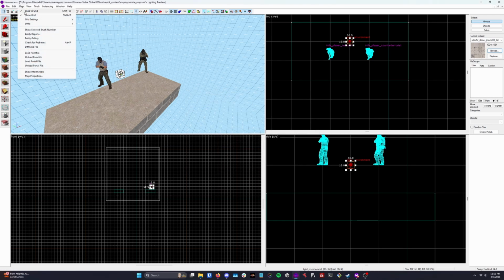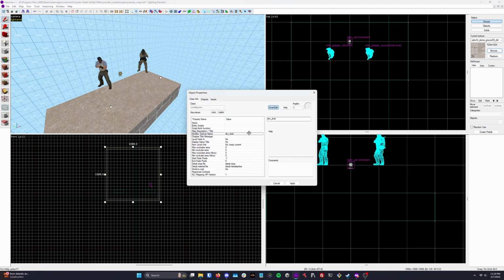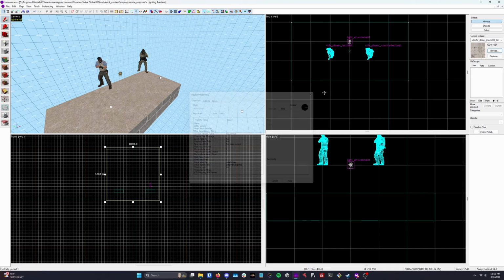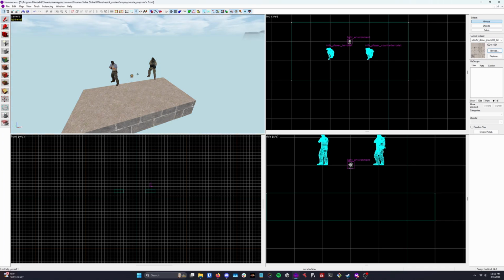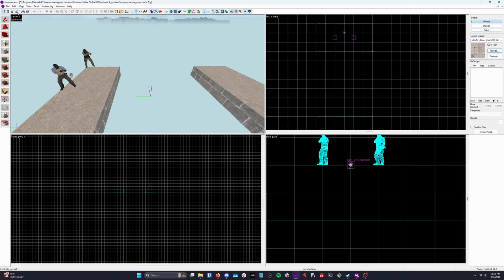Next, I'm going to change the skybox. I'm going to go to Map, Map Properties, and change the name to Sky Venice. A Hammer++ feature is that you can click on that button that I just clicked on to disable the skybox and actually view your sky.